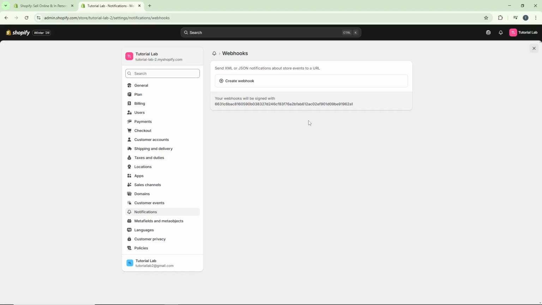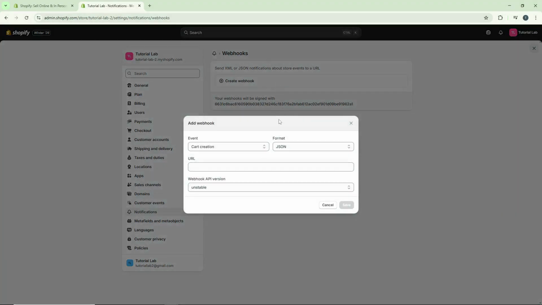Now it's time to create your first webhook. Click the Create Webhook button. This will open up a form where you'll configure exactly what event should trigger your webhook and where the data should be sent. In the form that appears, you'll need to input an event.